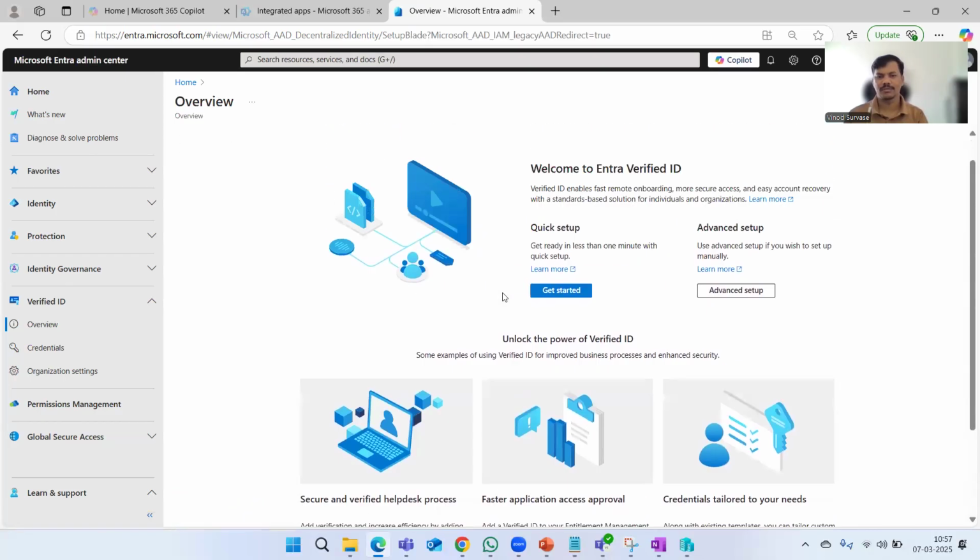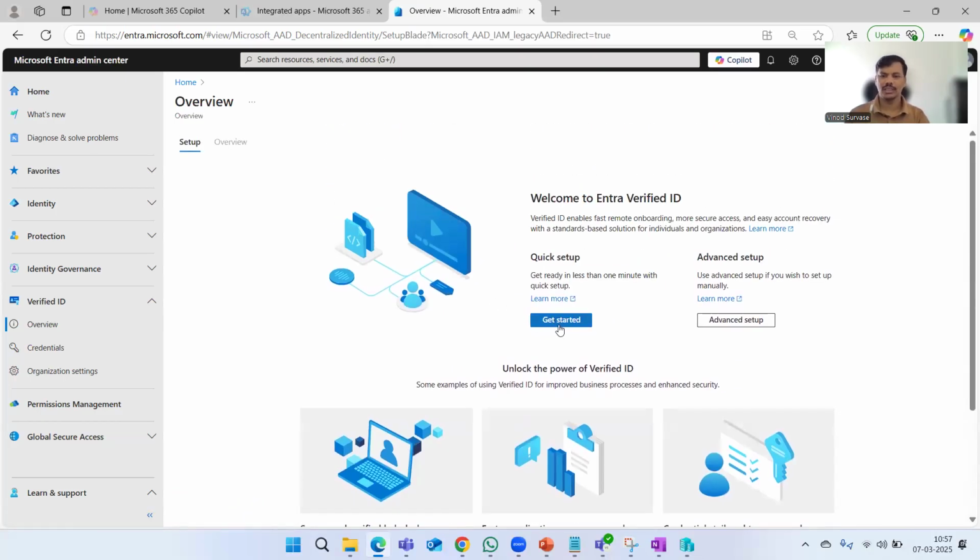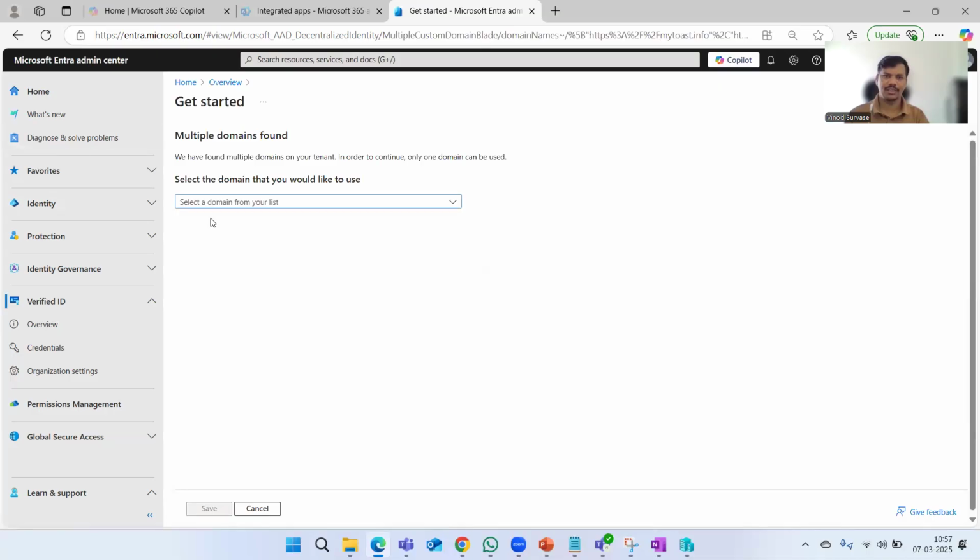quick and fast. So let's go ahead and click on the Get Started button here. From here, you can see the multiple domains. If you have more than one domain, you would see all of those here. I have different domains, and I'm going to select one which is active for this tenant, and then click on the Save button.